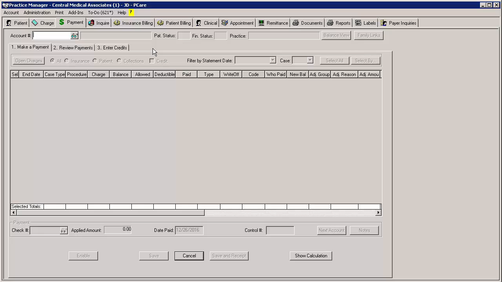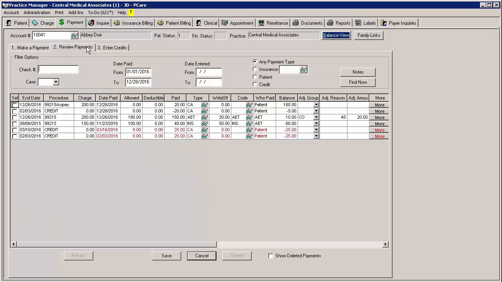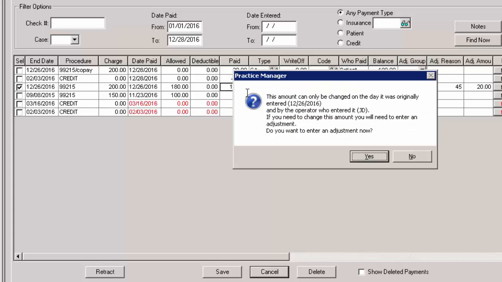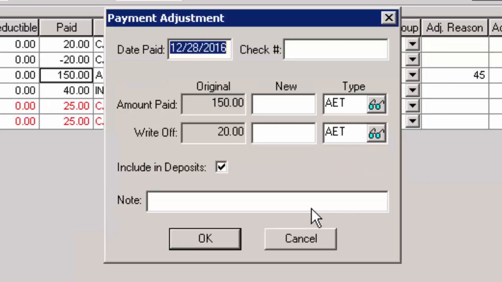To begin, access the patient whose payment was partially retracted in the Payment tab, and then click the Review Payment sub-tab. Next, use the filter items to locate the payment. Once the payment has been located, modify the paid or write-off amount as needed. When the Do You Want to Enter an Adjustment Now message appears, click the Yes button. A payment adjustment screen will then appear.